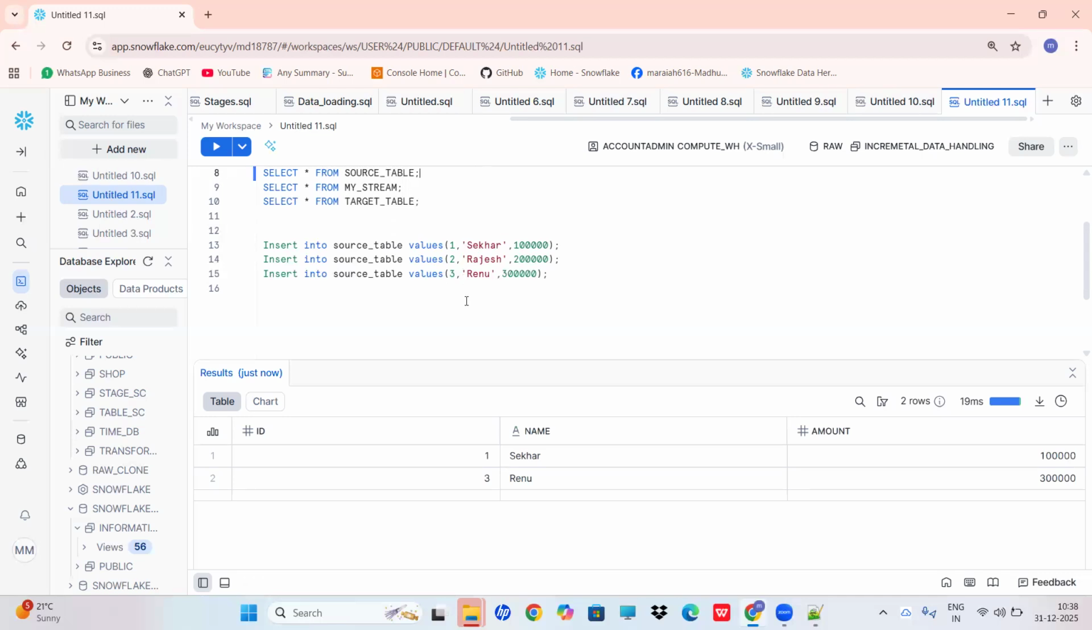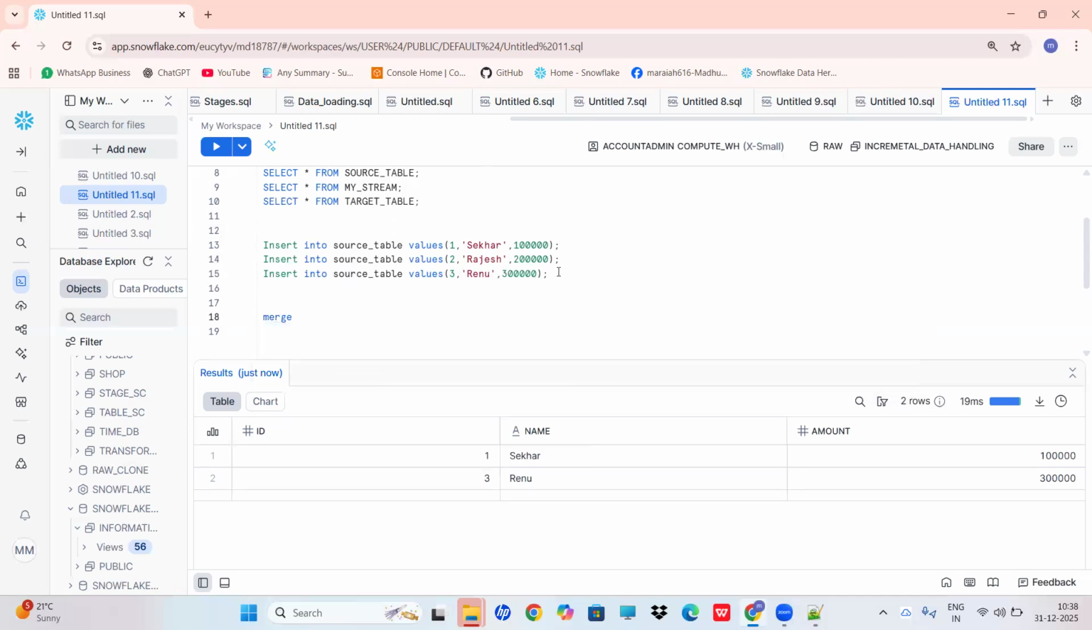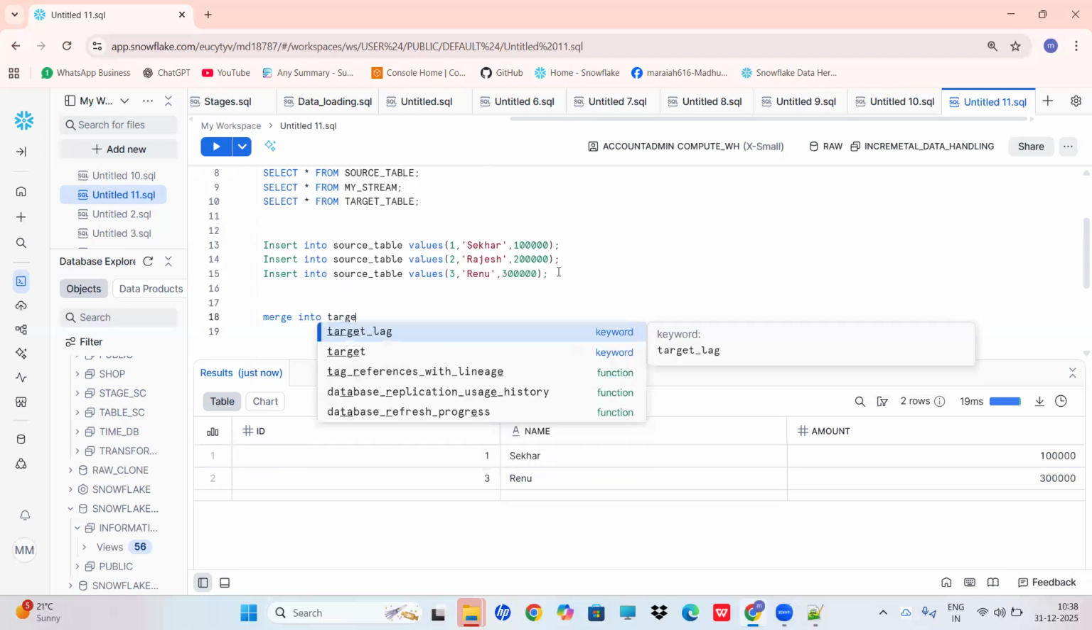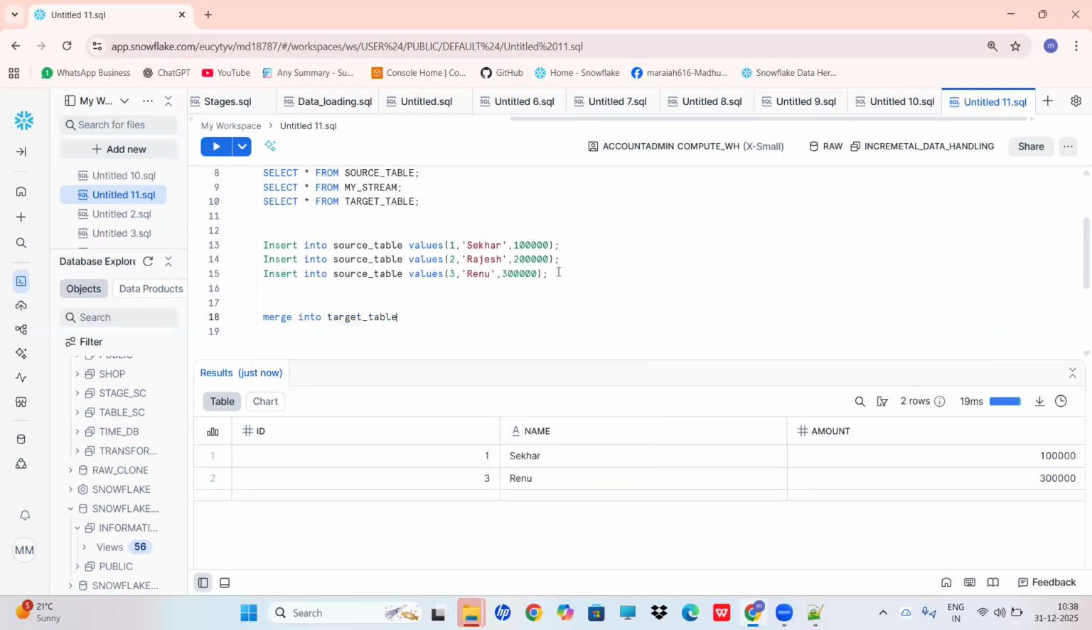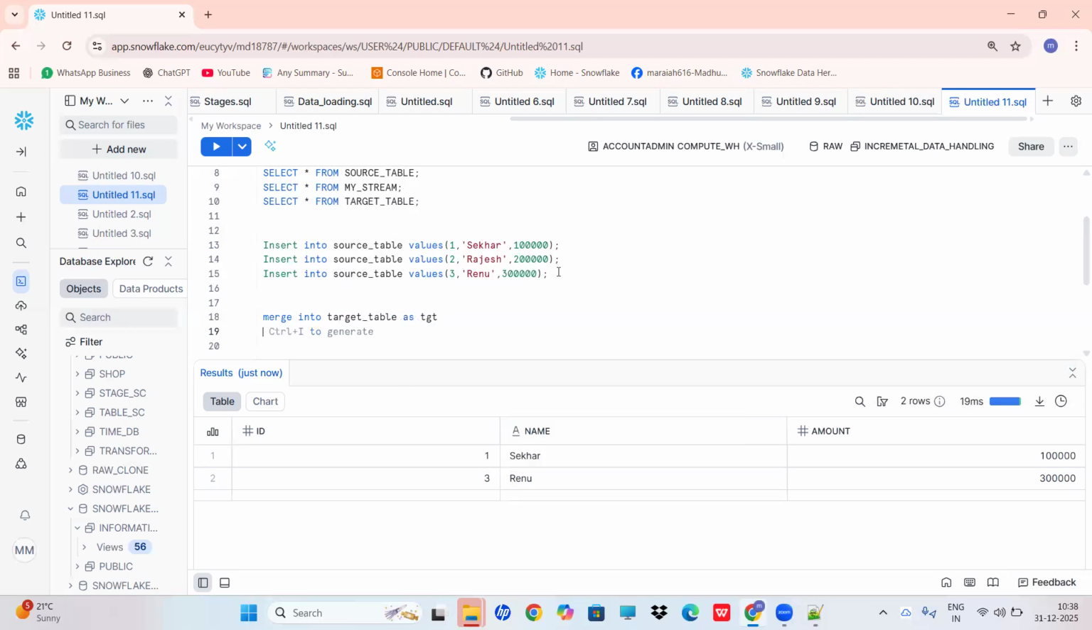So now next we need to write the merge statement for this one. Okay, so merge into target table. So here I'm giving the one alias name to this target table. So TGT. Okay, so merge into.